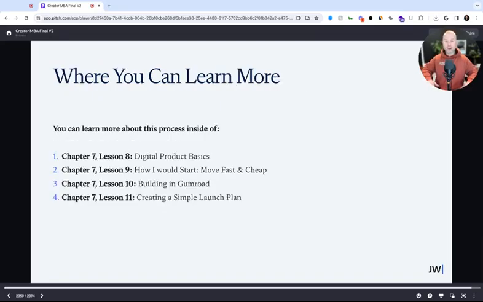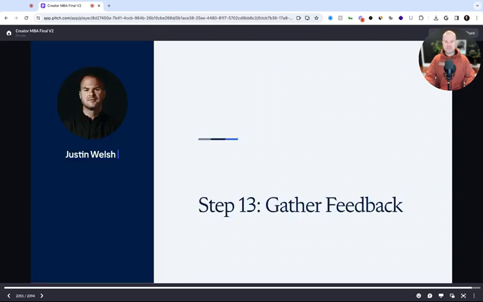I go much deeper on how to actually build a product. So what does it look like to build in Gumroad, to create a launch plan, to move fast and cheap? I go through digital product basics. This is all in Chapter 7. Lesson 8, the basics. Lesson 9, moving fast and cheap. Lesson 10, building in Gumroad. And Lesson 11, creating a simple launch plan. If you're really into digital products and this excites you, go watch those 4 lessons or go watch Chapter 7 in general and learn a lot more about both service and digital product businesses.